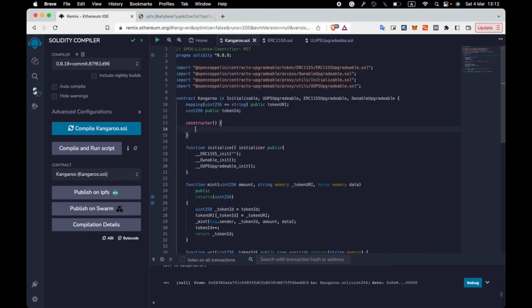So let's call that. This is to lock the implementation contract for future reinitializations for safety. In that way, we make sure we already initialized our contract. So everything looks okay. Let's compile and deploy our ERC-1155 Upgradeable Smart Contract and test it out.